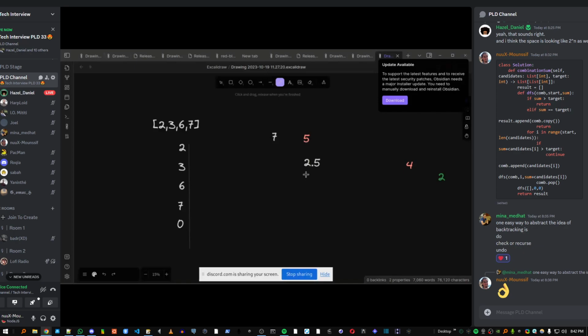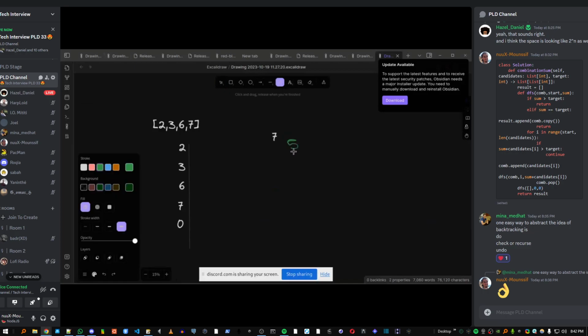So this gives us 2.5. Okay, I guess I should just delete this one then. So 7 minus 2 gives us 5. So can 5 divide anything here? Not really. So we just bottom out from that, and then we move on to the next one.